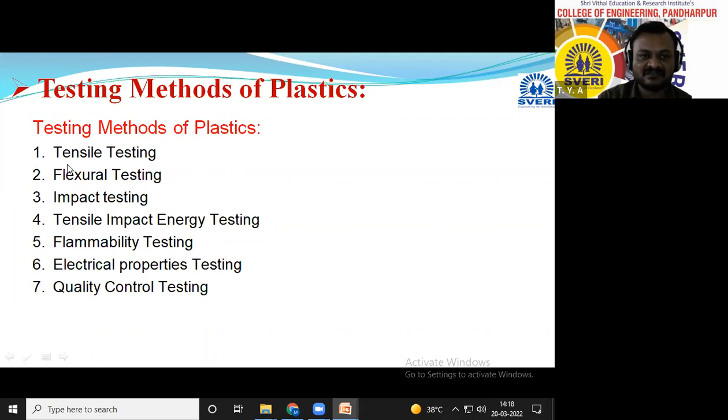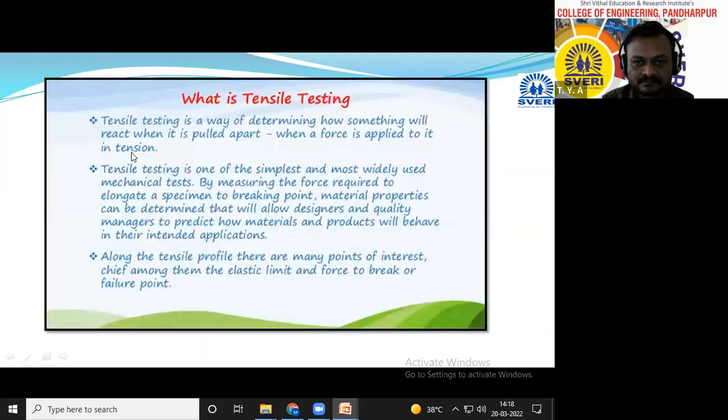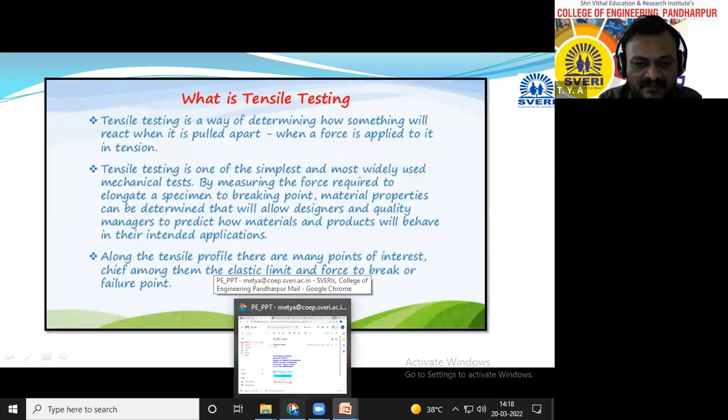So let's start with the first, that is the tensile testing. Now, this is the short summary of that tensile testing. So before going through this test, I will show you one animation or small video where this method is explained in a very short way.